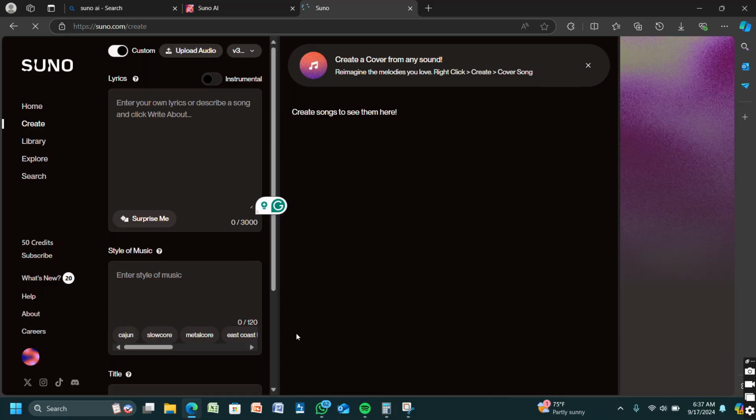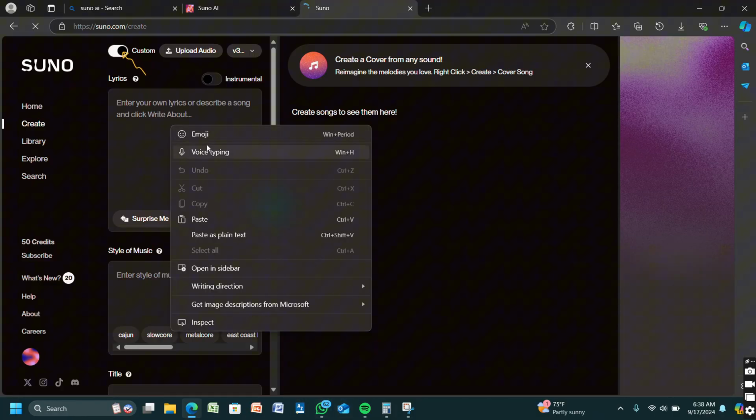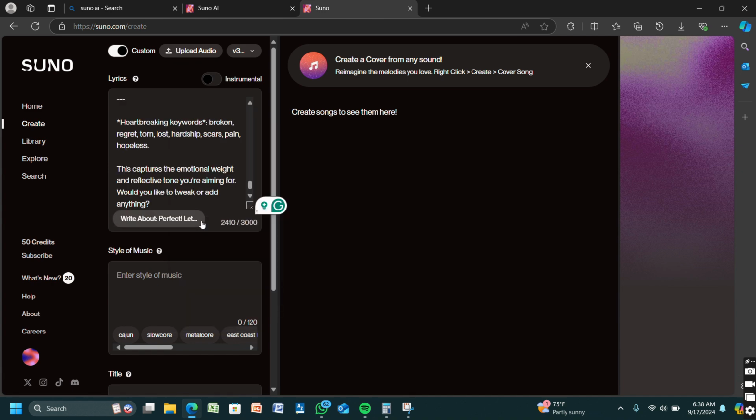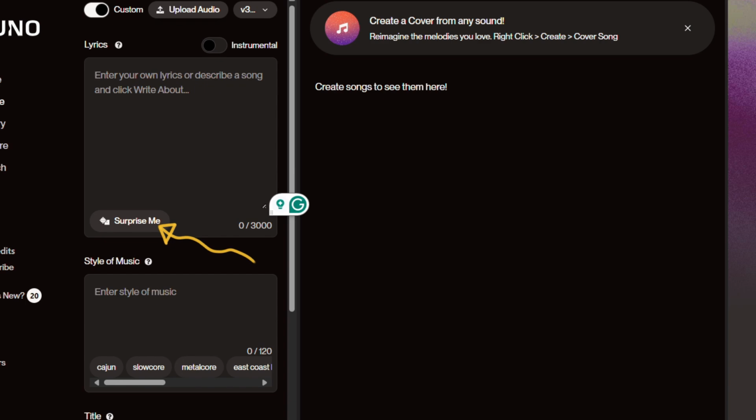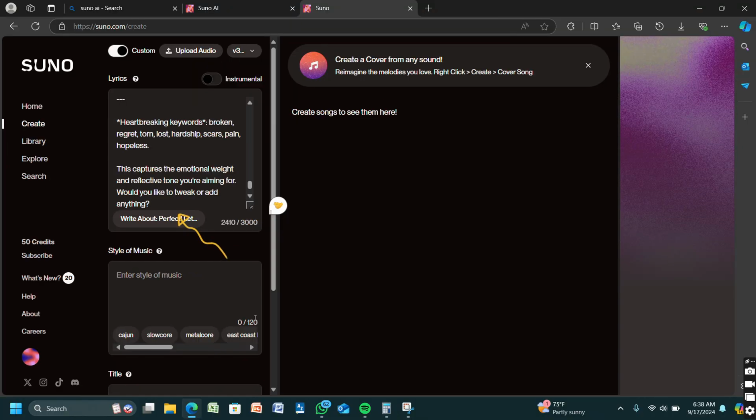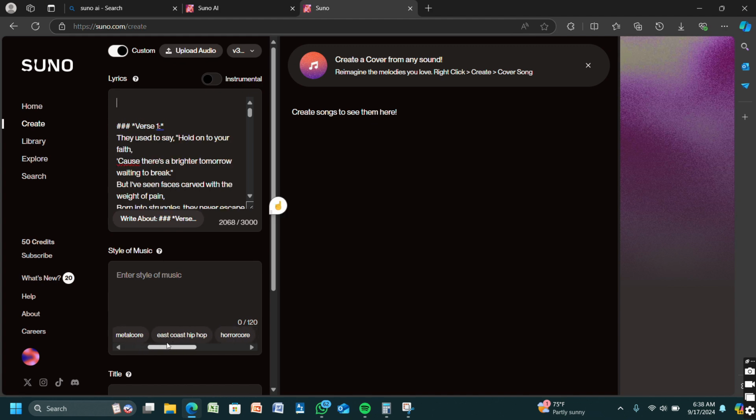For manual creation, tick the Custom button, copy and paste the lyrics we generated into the text box. By clicking Surprise Me, you get a randomized lyric that you can use. I prefer the one we custom generated. Select the style of the song. If you're unsure the type of genre that best suits the lyrics, let AI help you.